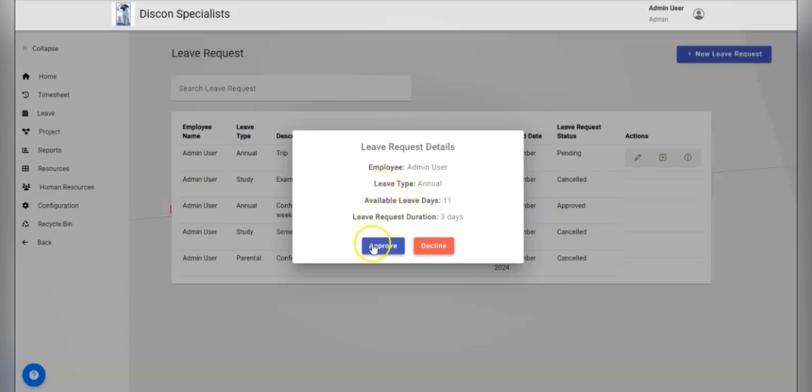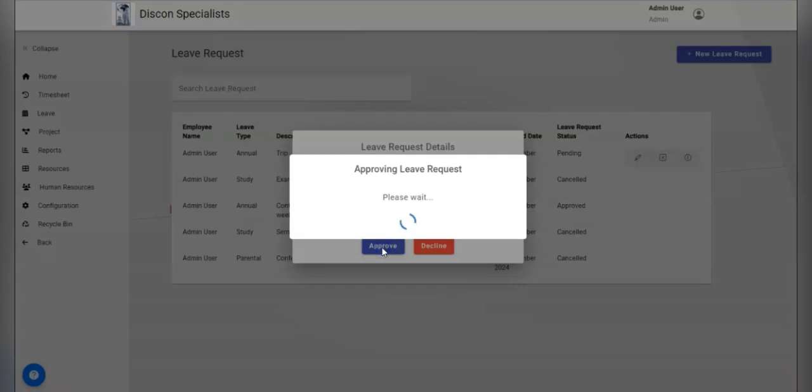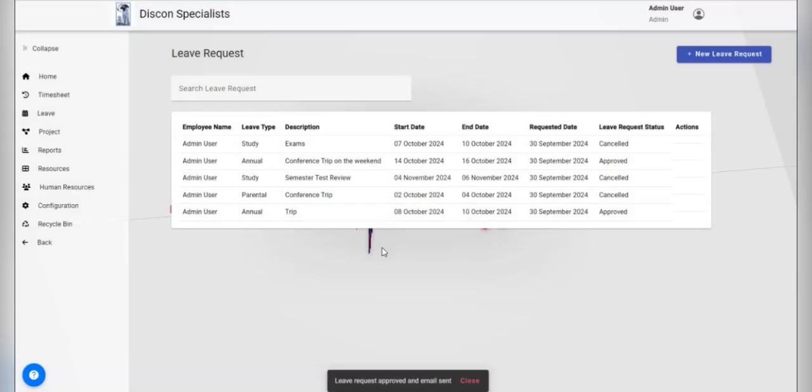Alternatively, you can approve the leave request, and after you approve the leave request, the employee will get sent an email. So let's approve the leave request. And the leave request has been approved and an email has been sent to the employee.